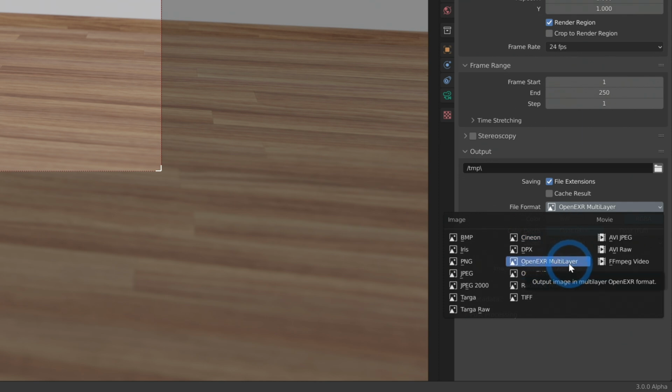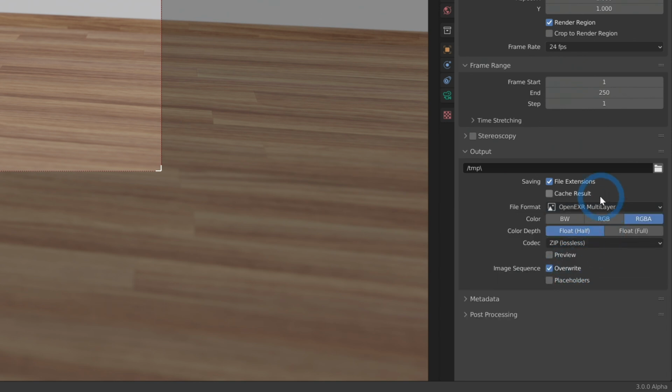If you want to output render passes and do all kinds of fancy things, which we'll get into in a later video, I would pick multi-layer, color RGBA, and this right here, color depth. If you're going to be compositing this, just set it to float half. If you have it on float full, it's going to be technically higher quality, but you're never really going to notice it unless you're really pushing your image a lot. We still have 16-bit color channels, which is plenty good quality for the color depth.